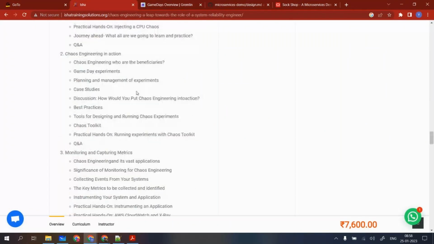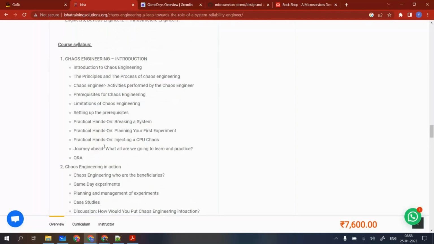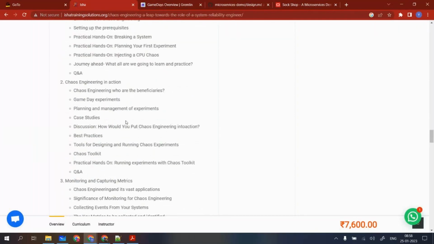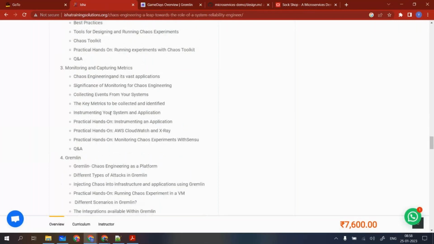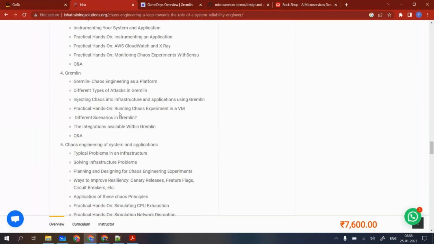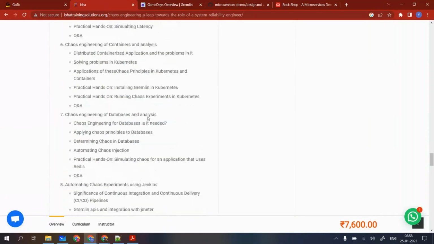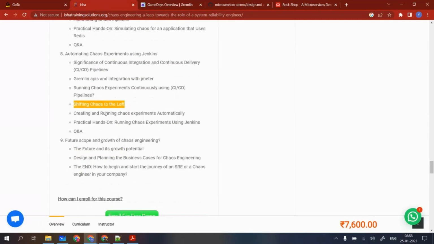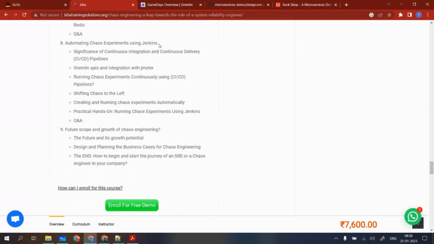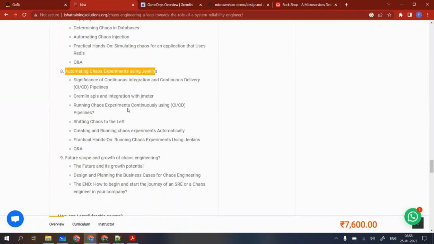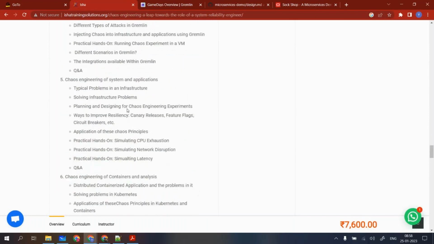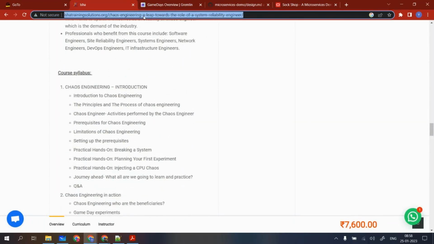We will move from the introduction to the different experiments and the monitoring side, like what all you need to collect, the Gremlin tool, and the different scenarios on which you will run the attacks. Then the database testing. Then we have automating the chaos using Jenkins, where we'll understand Jenkins and try to automate our experiments with it. I will share this link, or else I can put it in the chat itself now.